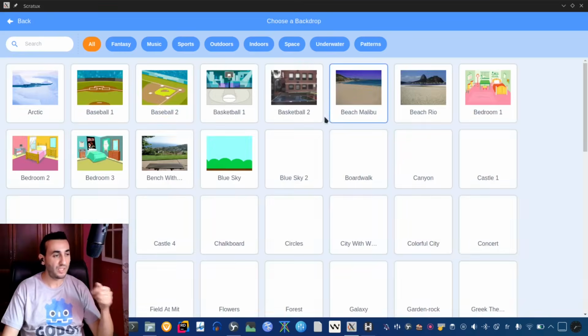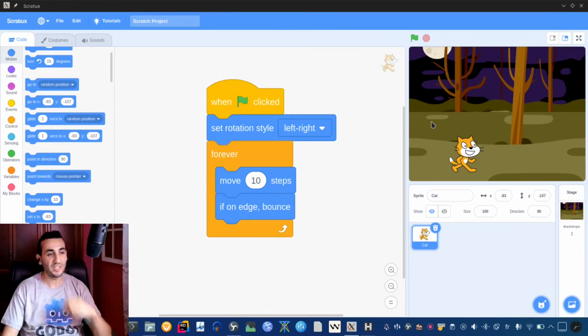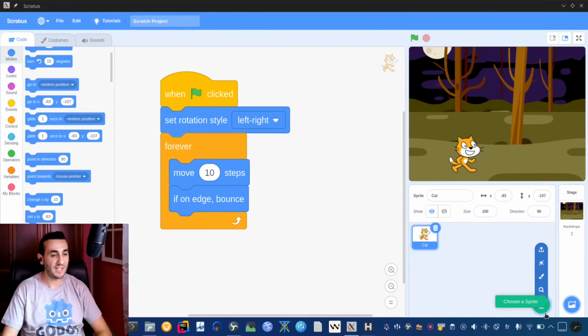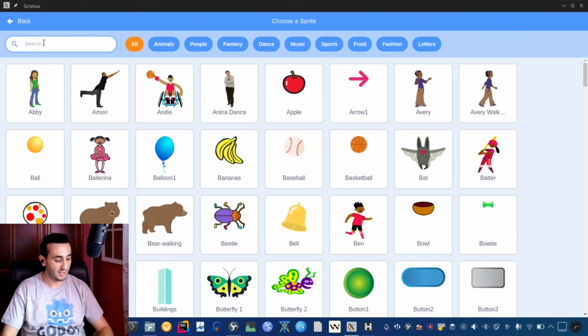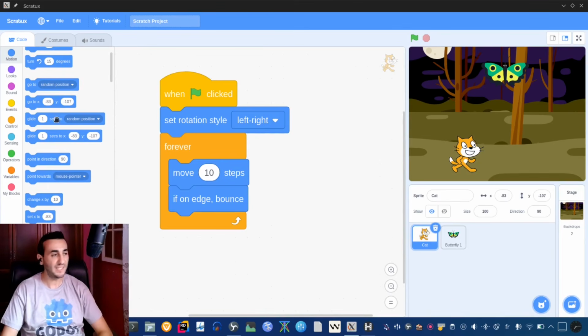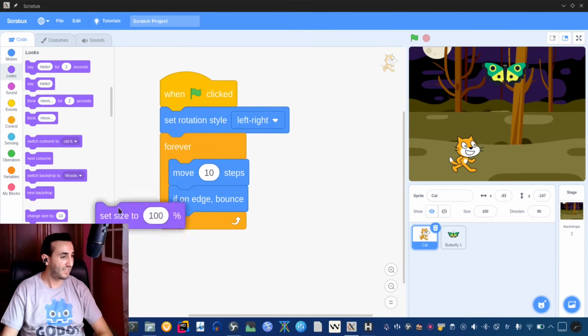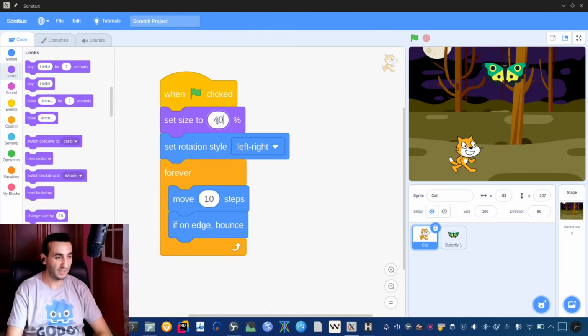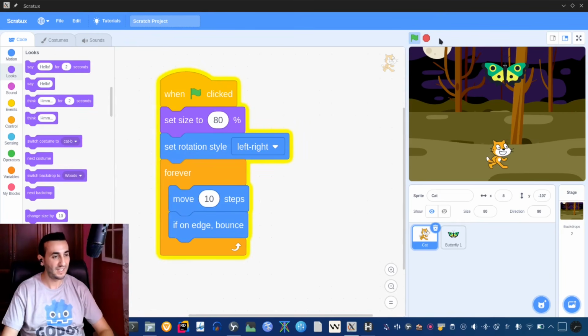Let's take a background, something like woods. Okay, we finished with the cat. Let's take a fly. Let's draw a fly. Okay, I'm going to use this one. Also, I forgot, I want to make the cat a little bit smaller, I think. Let's go to looks and set size to, for example, 40%. Let's see. Ooh, it's too small. 70%. Okay. 80%. As you like. For me, let's just keep 80% for now.